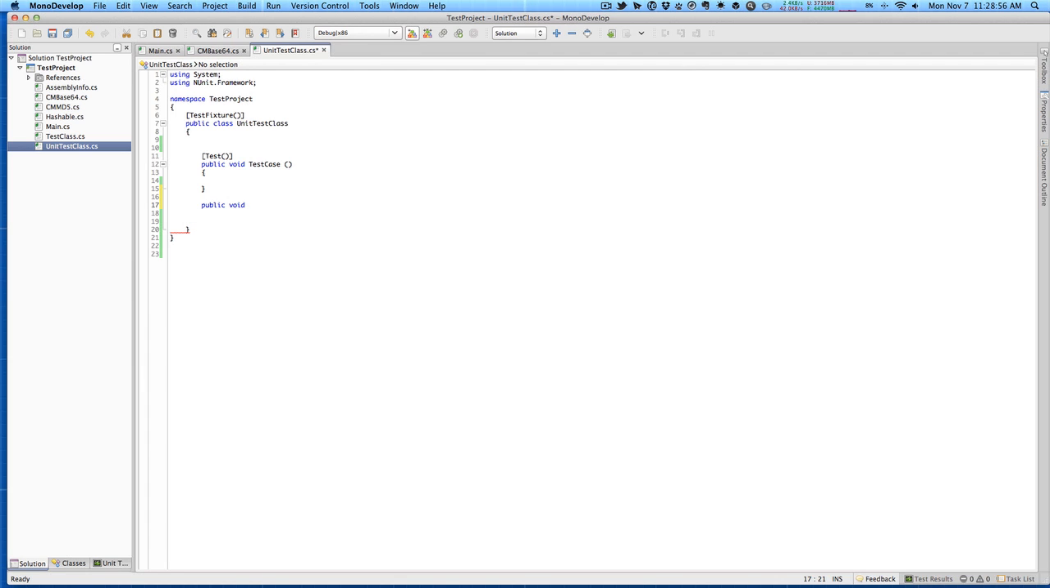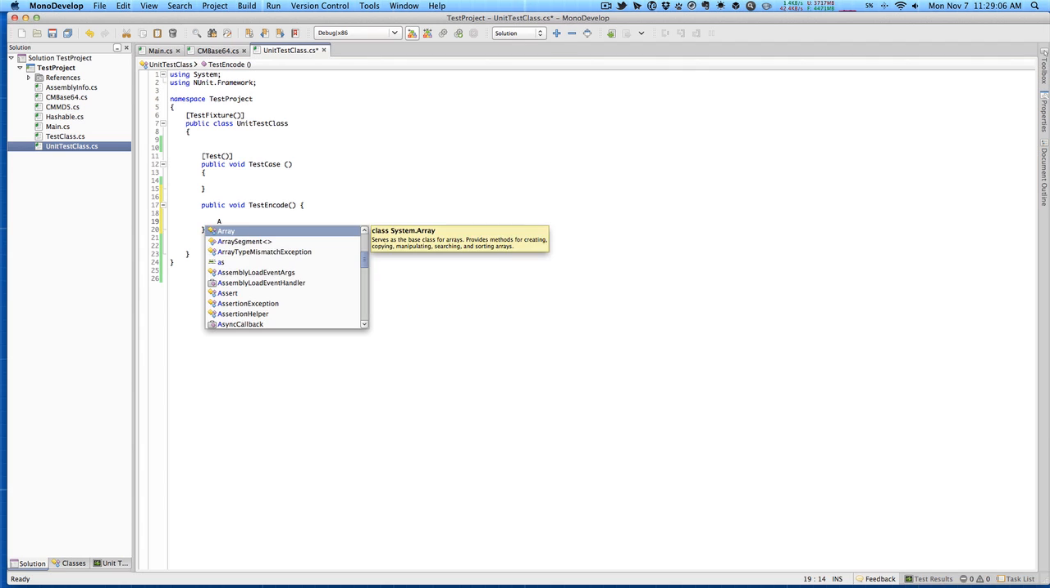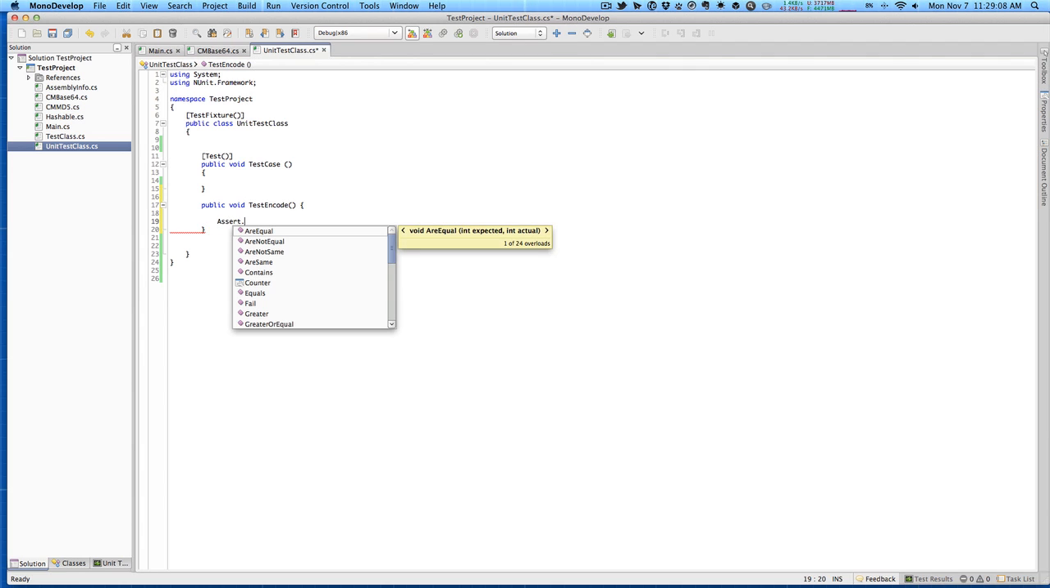Public void TestEncode, and to do a test we just call Assert, and then here are all of our test cases. We can say one argument is greater than another, greater or equal. We can ignore things, whether we get a return back if it's empty or not empty, null or not null, true, false, whatever we want. We have all of these different cases.